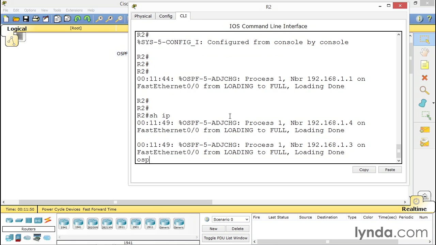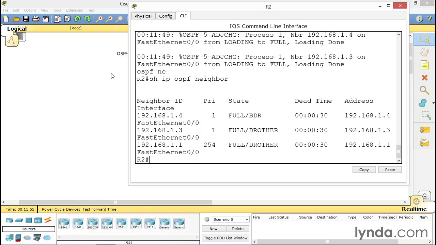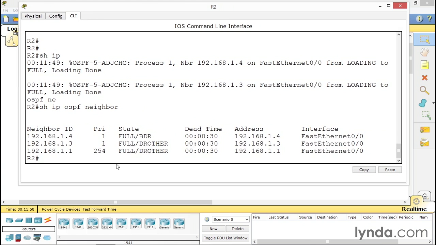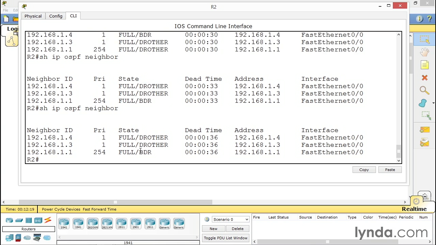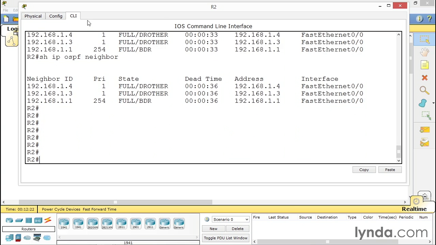Show ip ospf neighbors, and let's expand the window. Now what do we see? It's still showing the BDR as the backup designated router, because sometimes it takes a while for the whole thing to take effect. Let's do the same command again. And boom. Now here we go. Here's your BDR right here, which is router 1, which it should be. And your DR will be the designated router.